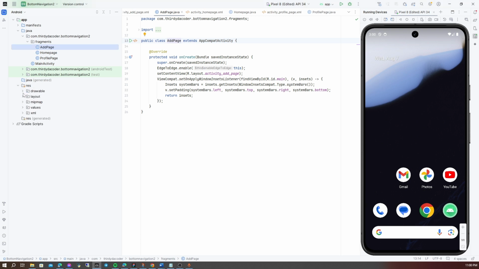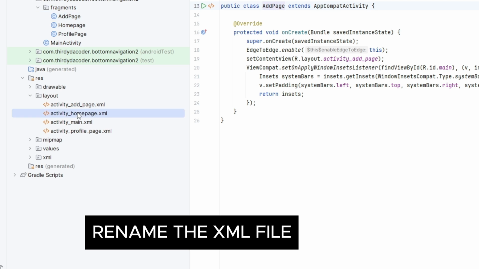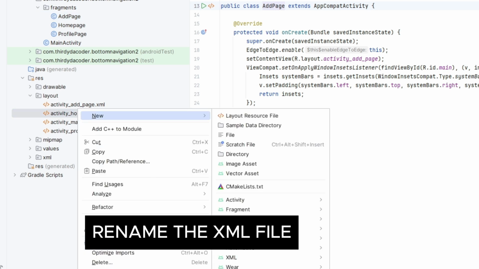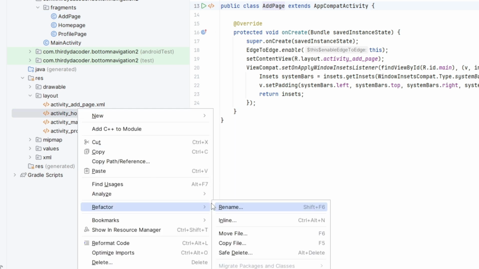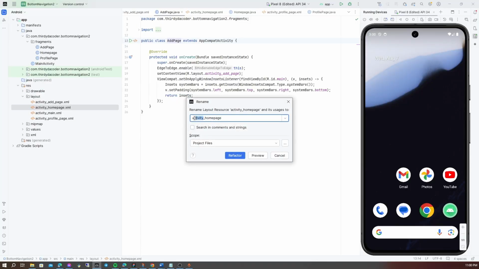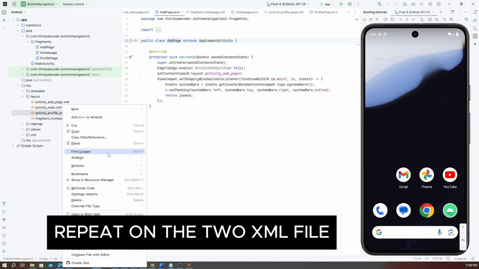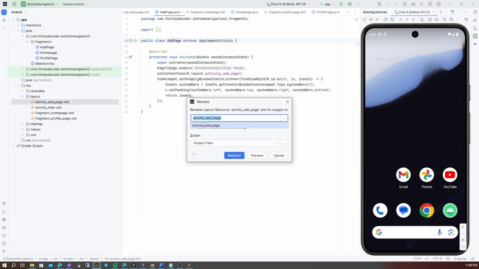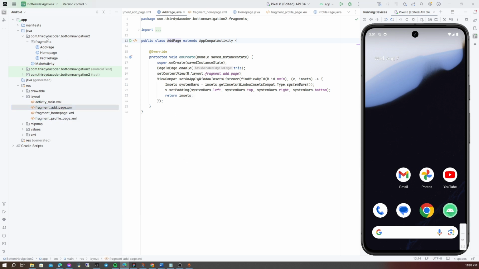Next we create the layout. We can change from activity to fragment. We can rename it, so fragment. By following these steps, we can ensure that our project files are well organized, making our development process more efficient.